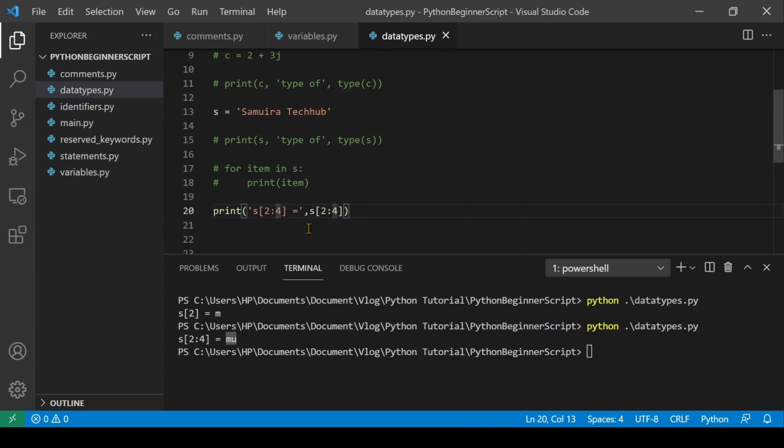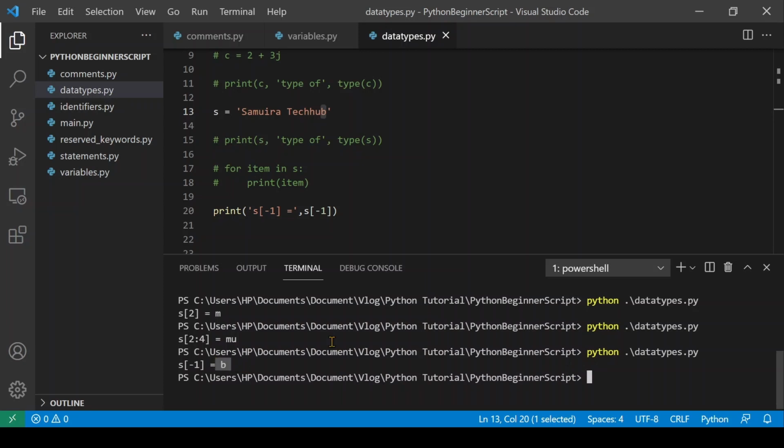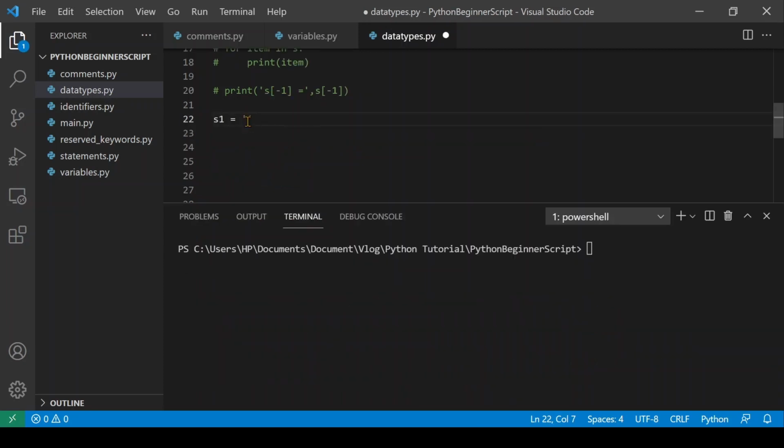We can use negative indexing to access an element from the end. Negative indexing starts with -1, which is the index of the last element, and -2 gives the second last element.